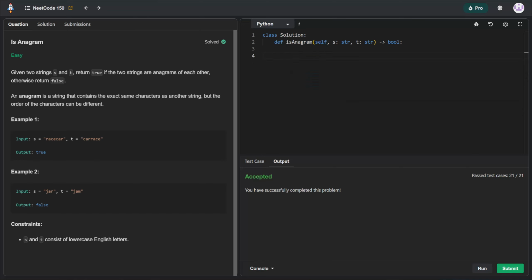We can solve this in n log n. The way to achieve this is by technically sorting the strings. So we're going to say s dot sort, also t dot sort. The thing is, these two should be the same. If s is not equal to t, return false, otherwise return true.